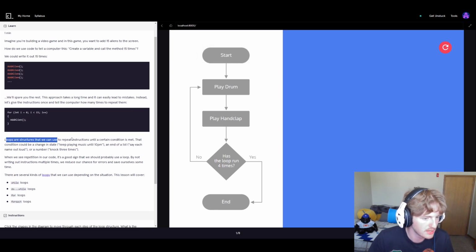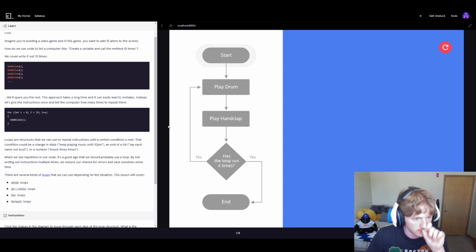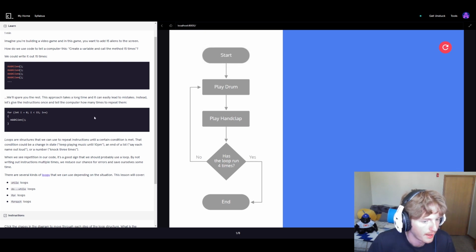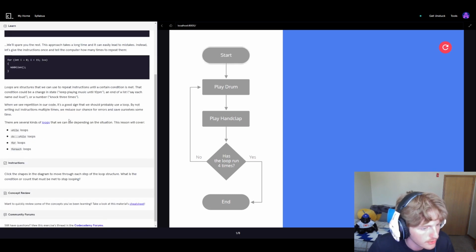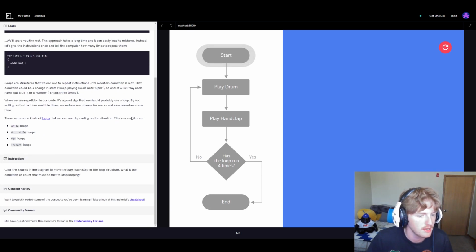Loops are structures that we can use to repeat instructions until a certain condition is met. That condition could be a change in state, an end of a list, or a number. When we see a repetition in our code, it's a good sign that we should probably use a loop. By not writing out instructions multiple times, we reduce the chance for errors and save ourselves some time. There are several kinds of loops that we can use depending on the situation. This lesson will cover while loops, do while loops, for loops, and for each loops.